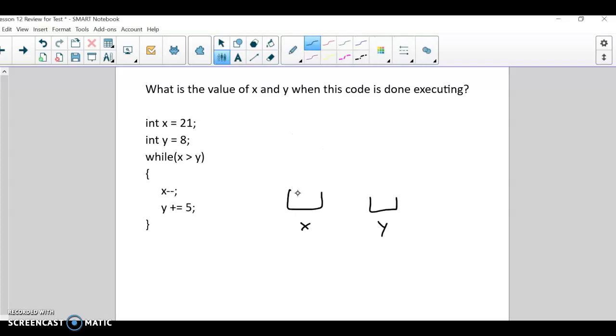X is 21 to start, y is 8. And so x is greater than y, that's true. So we lose 1 from x, and y goes up by 5. So now we're at 13. X is still greater than y. 20 is still greater than 13. So now x loses another one to 19. Y gains 5 more to 18.